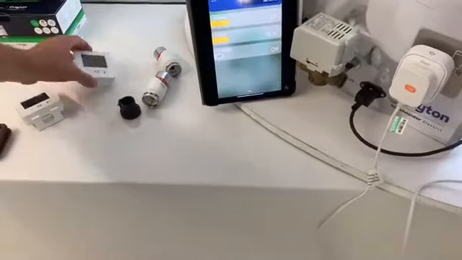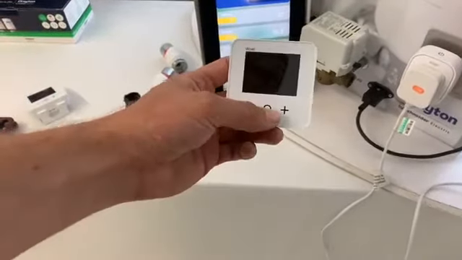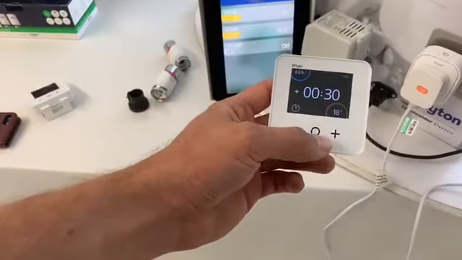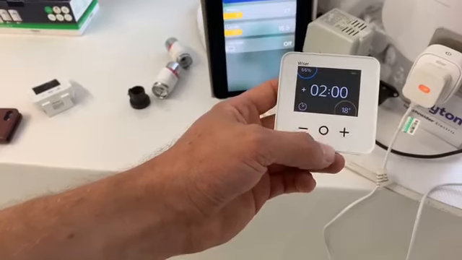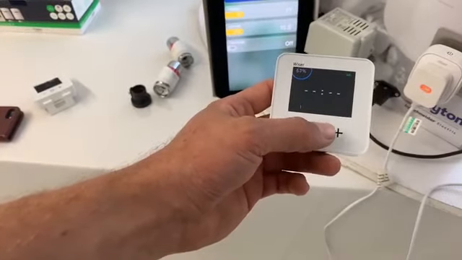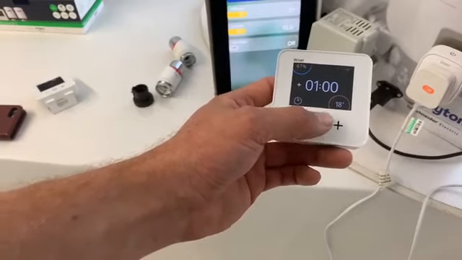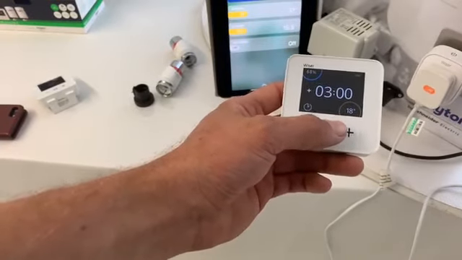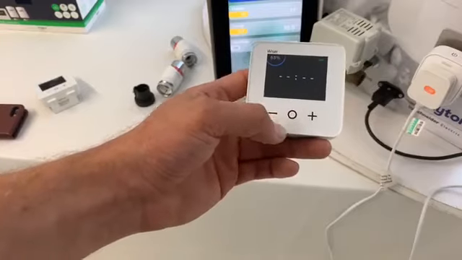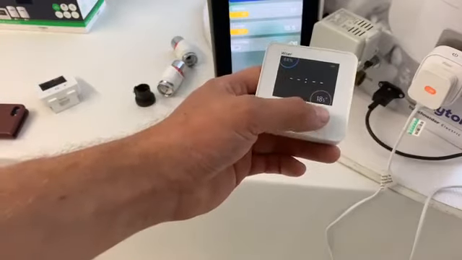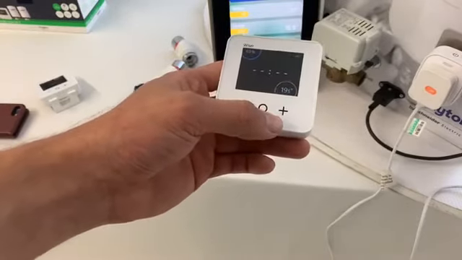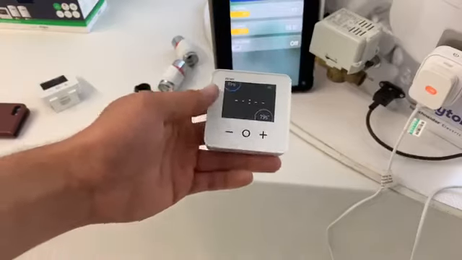If you're using the room stat, you get a bit more control. So you've got your boost menu on this center button here, and you can step it through. You've got a bit more control over the timing, so you can go anything from 30 minutes up to 3 hours. If you use the boost menu, or the plus and minus, what you're essentially doing there is setting either an advance, if you're in the scheduled mode.